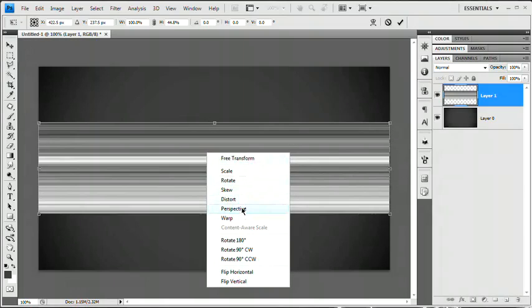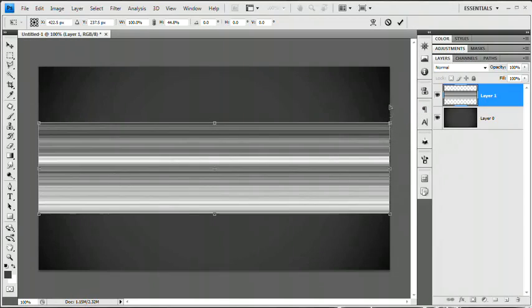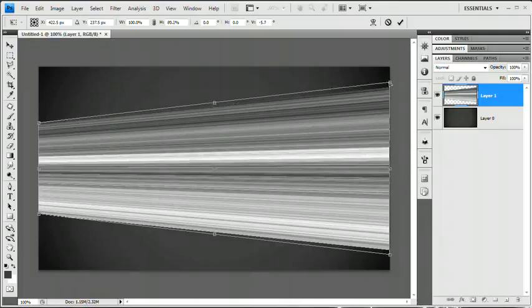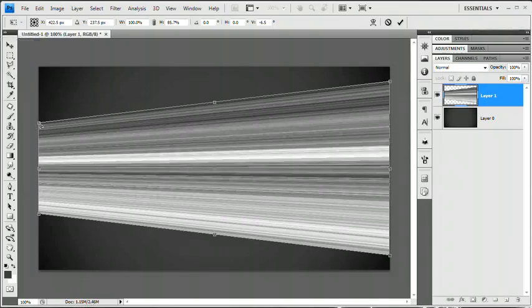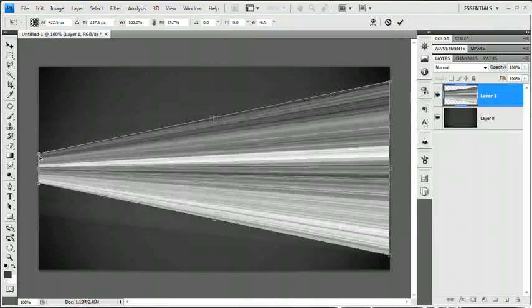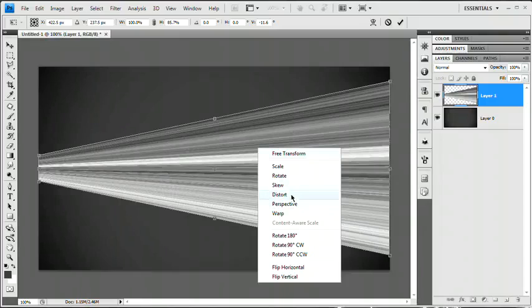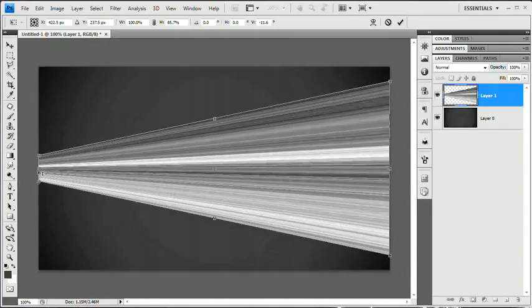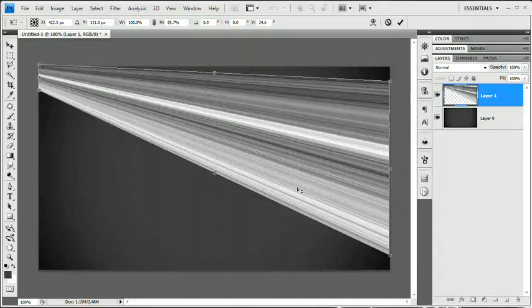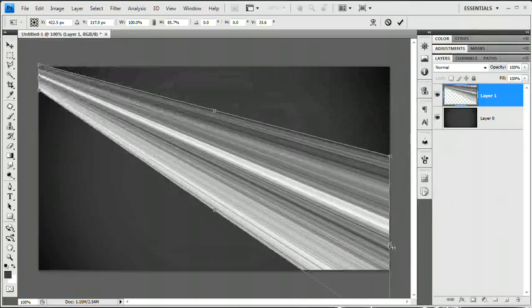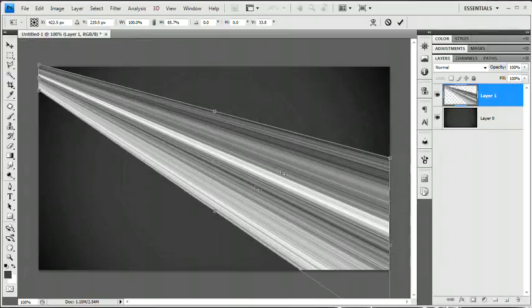Right-click here on this and choose Perspective. And I want to drag this top right corner up, and I want to drag the top left corner down. Alright, cool. And then I'm going to choose Skew. I'm going to choose the left center handle. I'm going to drag it up to the top left corner of my document and select the center right handle, and I'm going to pull it down to around the bottom right hand corner of my document.